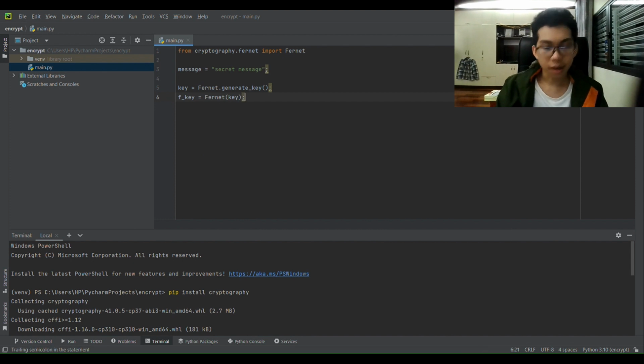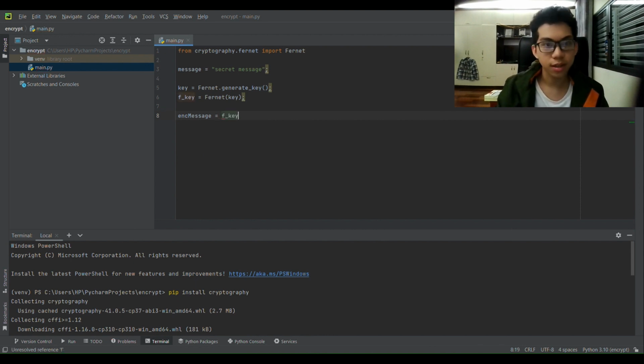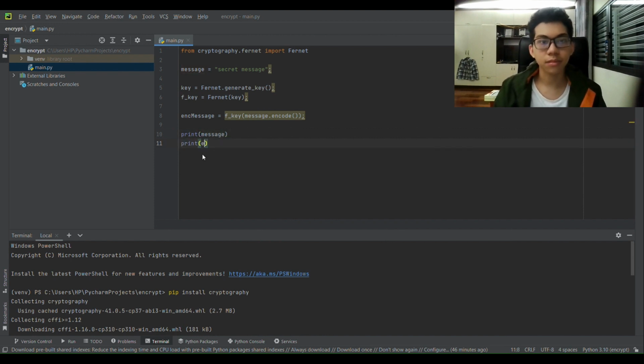Now I will start to encrypt the message by doing this. I will write the encrypt message. Fernet equals now Fernet in the F key. This is the key that we are going to use to encrypt the message. So message dot encode. We're trying to print out the message to compare it with the encrypt message right here.